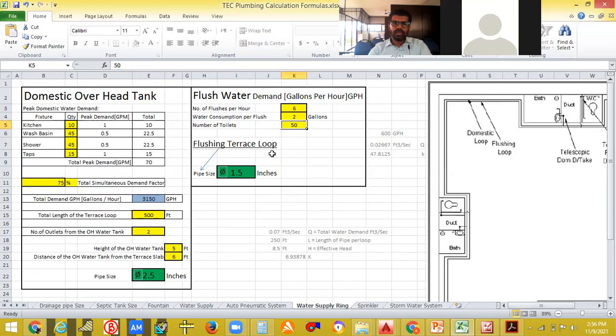Okay, and for this you go to the previous video where I have taken the high-rise building, terrace looping and all. Go there and just see a problem, and with respect to that we can give it here and you can find out the pipe size. This is mainly only for the pipe loops. So that's all about this.